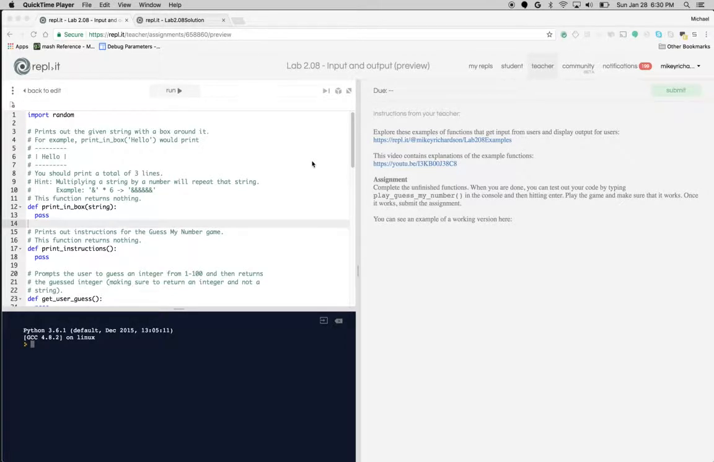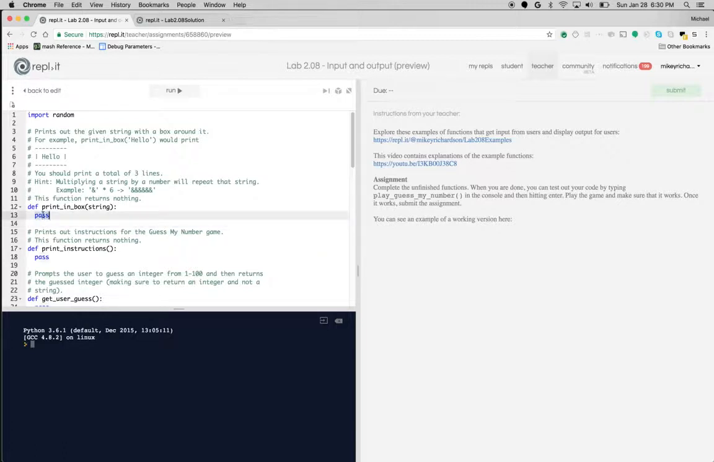This video will give an example of a working solution of Lab 2.08, the play guess my number function. So at the beginning you'll be given a Replit that has a lot of unfinished functions. Notice how it just says pass, so you have to delete that and create a function that does what it says in the comments here.